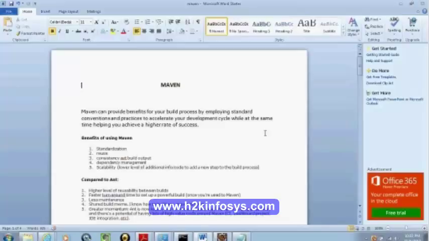The dependency management: when we have a dependency on Spring or Hibernate or log4j, what do we do? We actually get the jar file and we put it in our project. In Maven, we don't need to do that. With Ant, we physically get the file and keep it in our project. But with Maven, we don't need to do that. What we do is add it as a dependency.